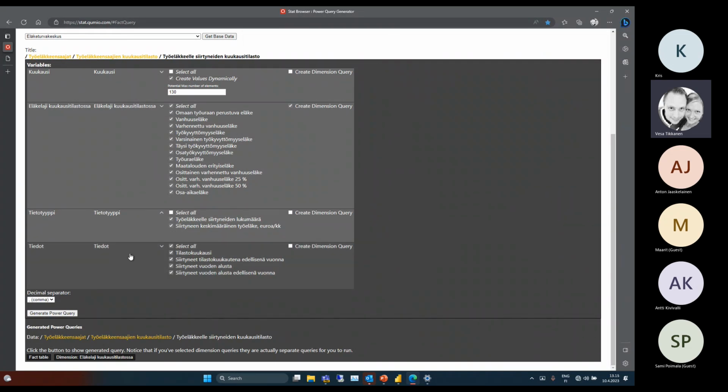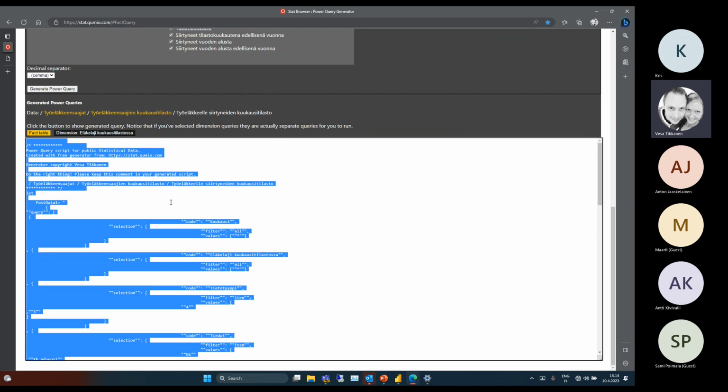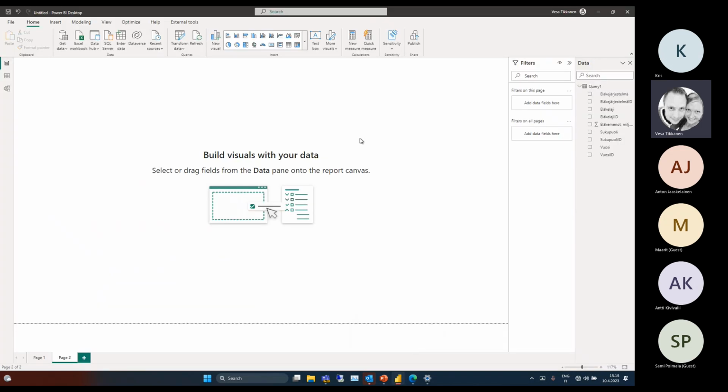Okay, I pressed OK. Here it says it generated two different queries, one for the dimension and one for the actual fact. And now I will expand the fact. So clicking the fact table button, I can copy this to my Excel or to my Power BI Desktop. So from here, I have a Power BI Desktop available.